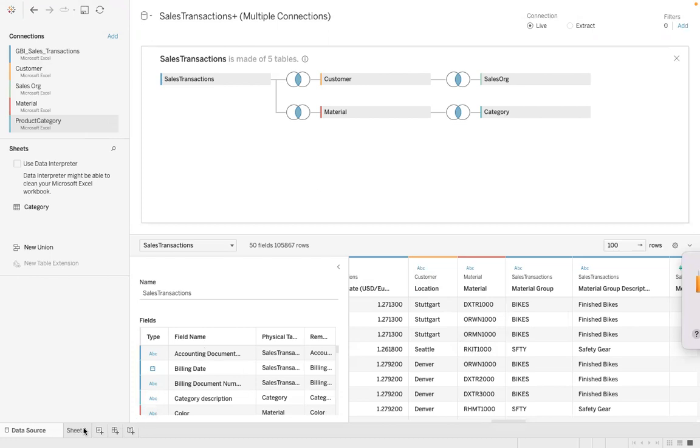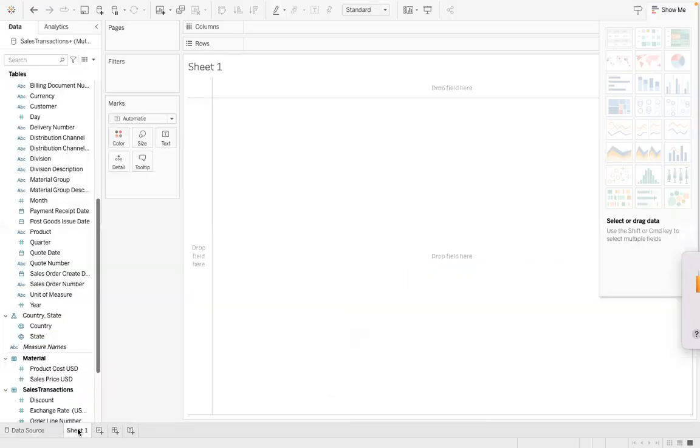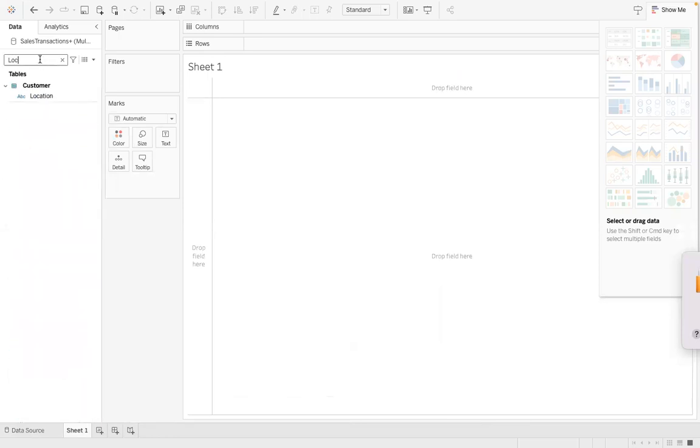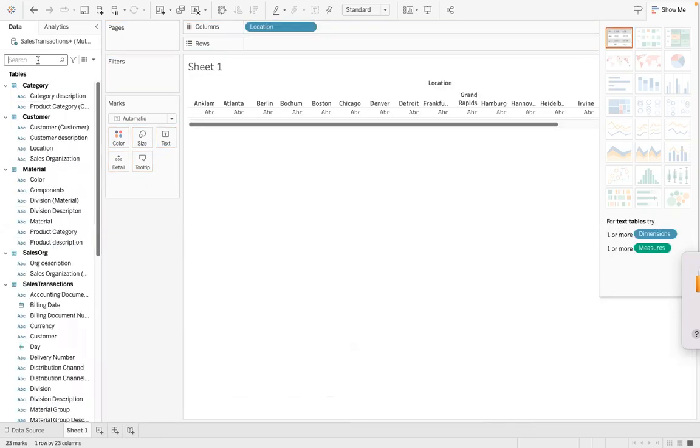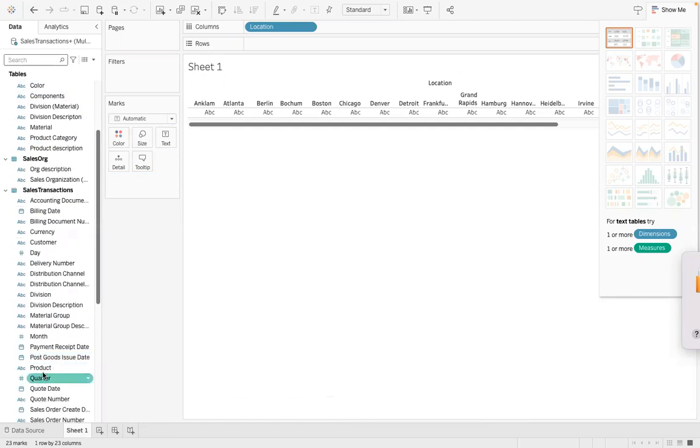And now what I can do is go to the sheet and do some visualization. Here I have the location. See, you can drag and drop this location. Okay, and now I want to take some data. Some quarter. Billing.